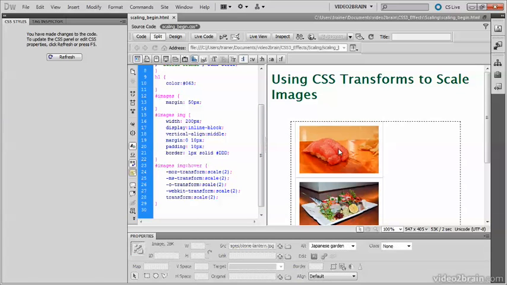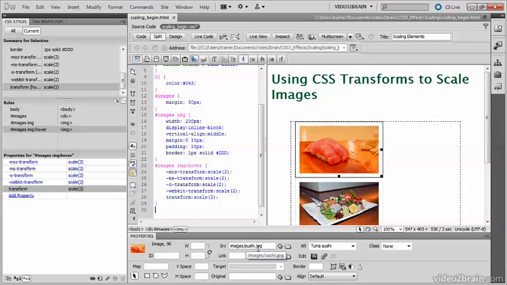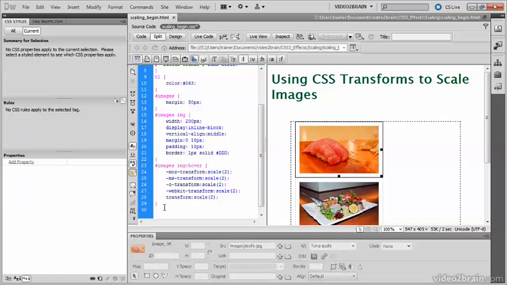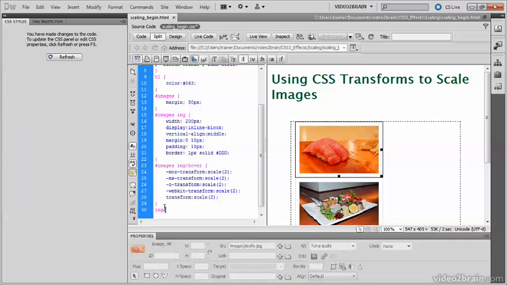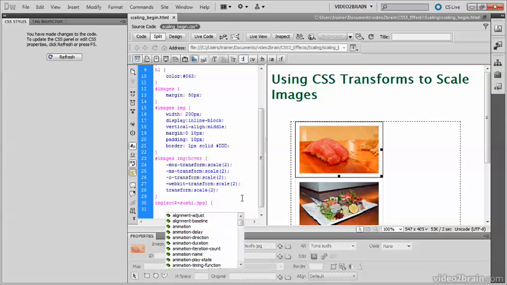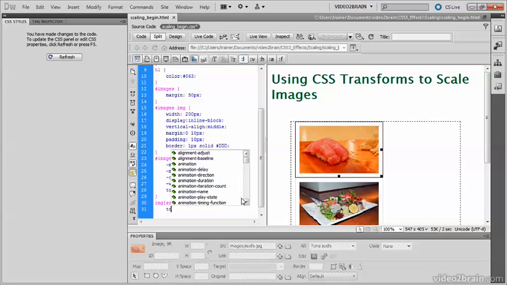Now, my first image is called Sushi JPG. So what I can do is I can create a selector that uses an attribute selector that looks at the last part of an attribute's value. So what I want to do is create a rule for img, open square brackets, src, then $ equals sushi.jpg. And I need to add the transform origin.